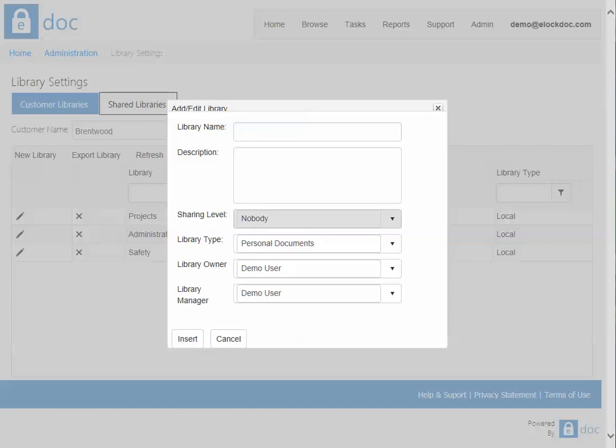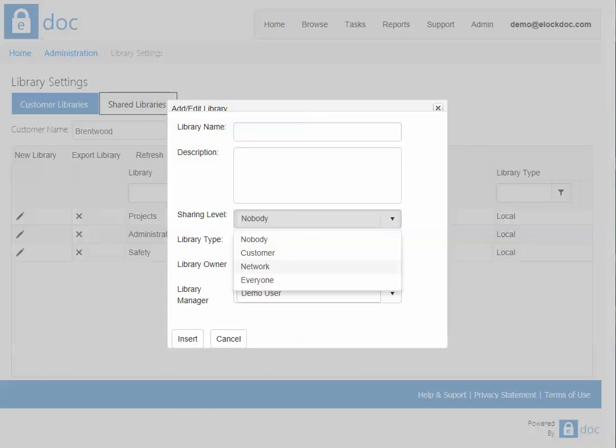For the first option, sharing level, you can choose nobody, customer, network, or everyone. The sharing level basically defines who can see the information you're publishing to Lockdoc. Nobody is self-explanatory: nobody but yourself can see files that are put in this library.